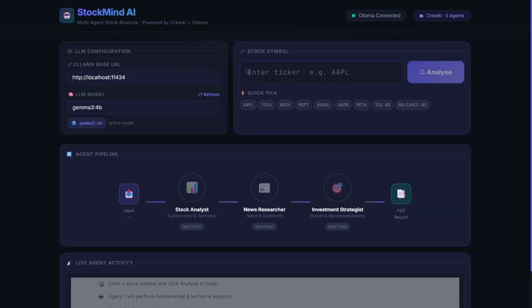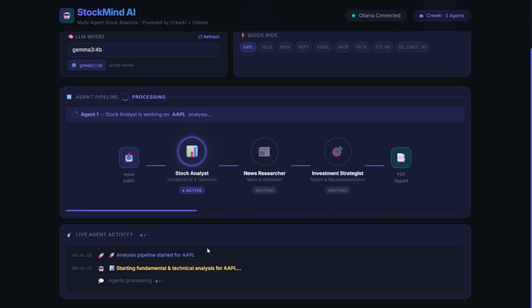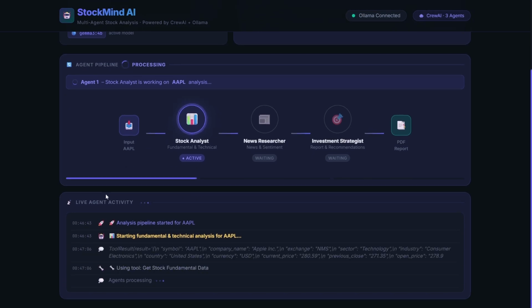For our testing, let's pick one international stock, Apple, and also one Indian stock, and I have selected Gemma 3 for the faster response. It will start analyzing. Otherwise, you can enter the stock name and start the research, and you can see the activity log. It will take some time because it has to use the tools, and depending on the tool's response speed, the response of this agent will be determined.